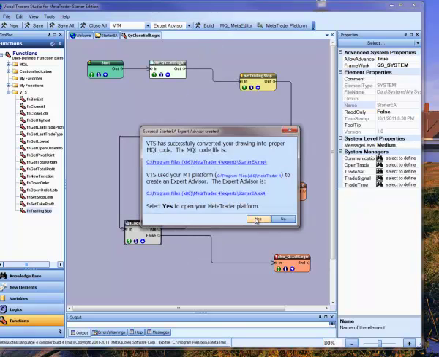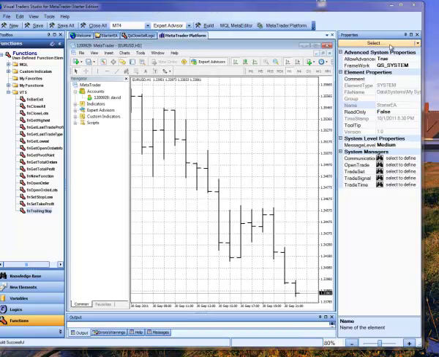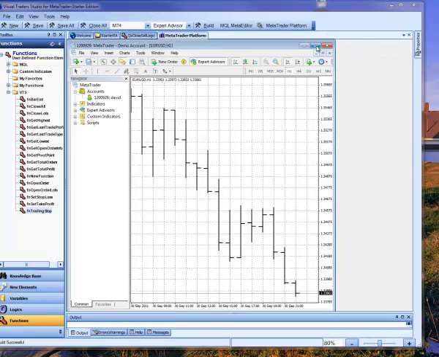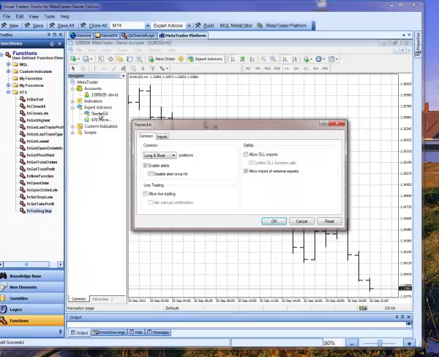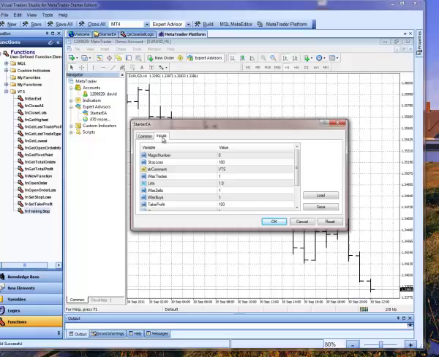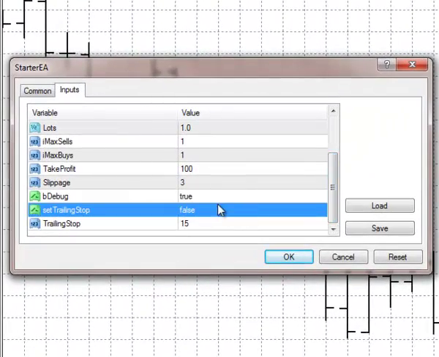After the successful build, I'll choose Yes to open the MetaTrader platform. This will open our MT platform inside one of the tabs of VTS. I'll close the Properties window to give us a little more room. Under the Expert Advisors tab, there's our starter EA. I'll double-click that. Let's check the inputs and look for our new Set Trailing Stop.